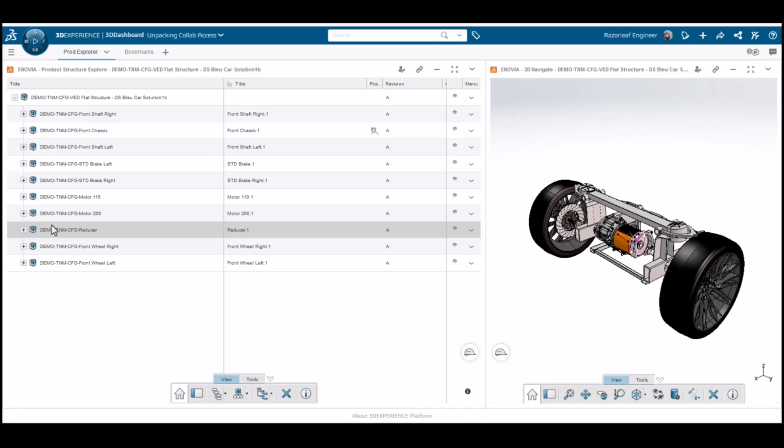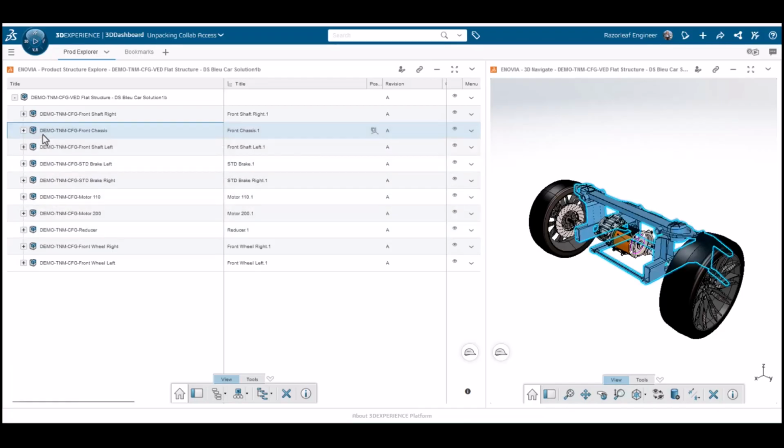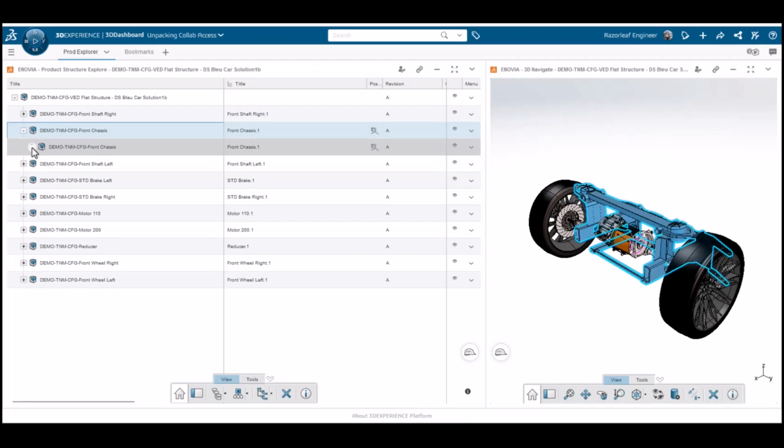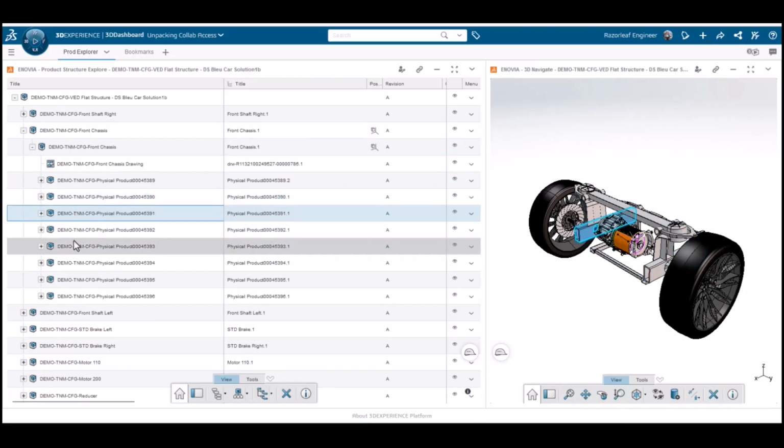So whichever it is, whatever the case is, I want to give them access, but not to the entire structure, but only to specific areas or specific items. So let's take a look at the front chassis. And if I drill down into the substructure underneath there, I see the subchassis here, and then I see the individual components as well. Okay.